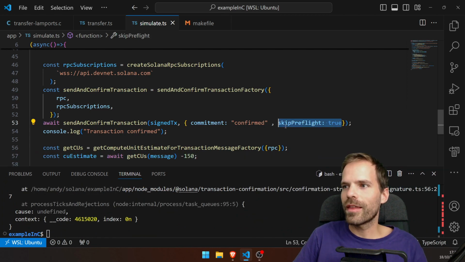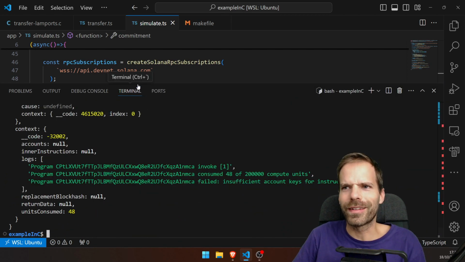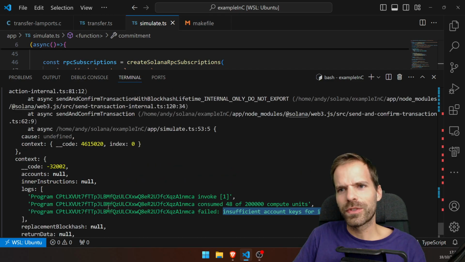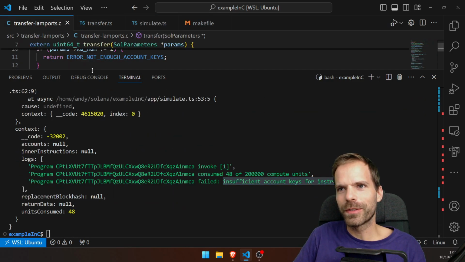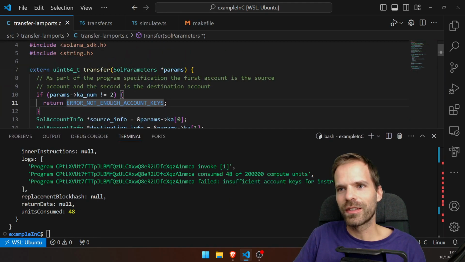Oh wait, actually that thing should already do the simulation for me. Hold on. Yeah, there you go. There I get the simulation. Insufficient account keys for instruction. That error comes from my program because I say not enough account keys. Oh yeah, because I'm not writing this. I'm reading it though. I mean, okay, sure. So I should write this.